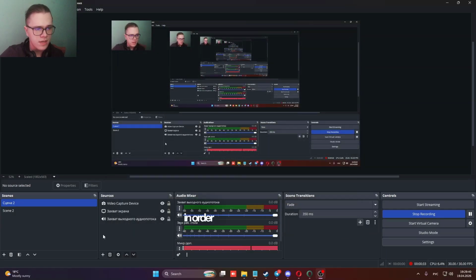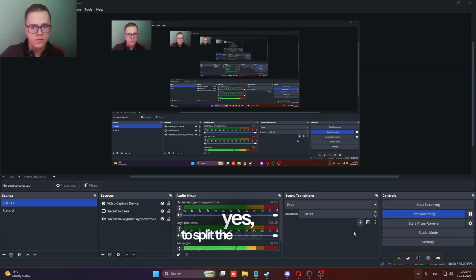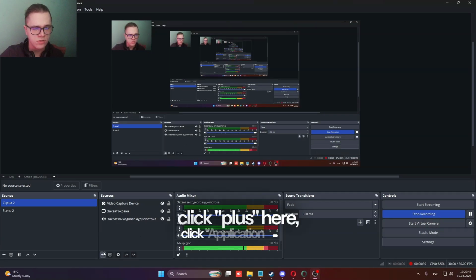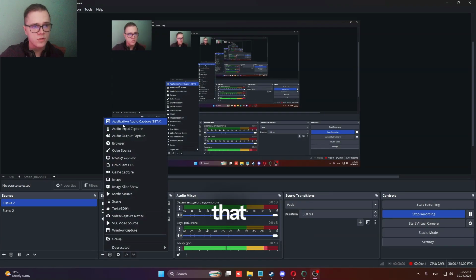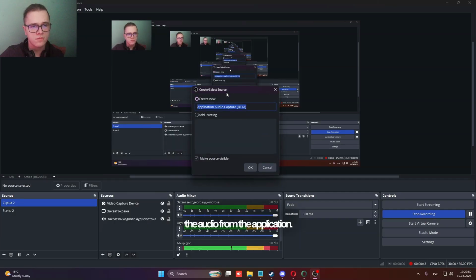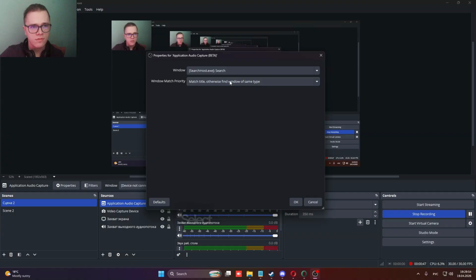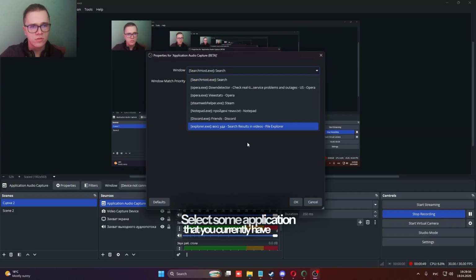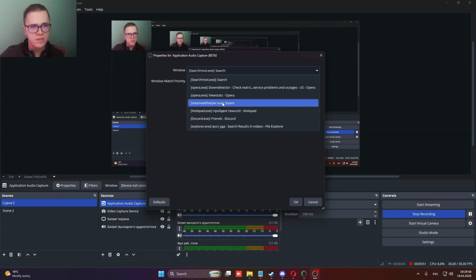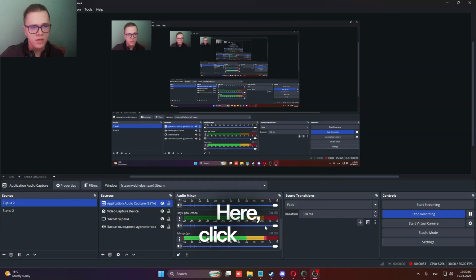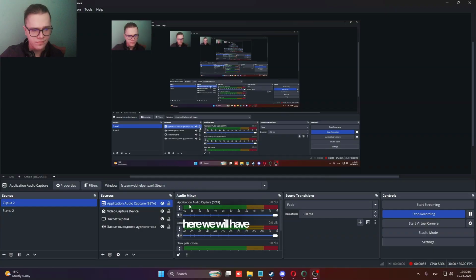Next, in order to record specifically from some application, to split the audio tracks, click plus here, click Application Audio Capture. That is the audio from the application. Select some application that you currently have open, for example, Steam. Click OK, and accordingly, here we will have our Steam.